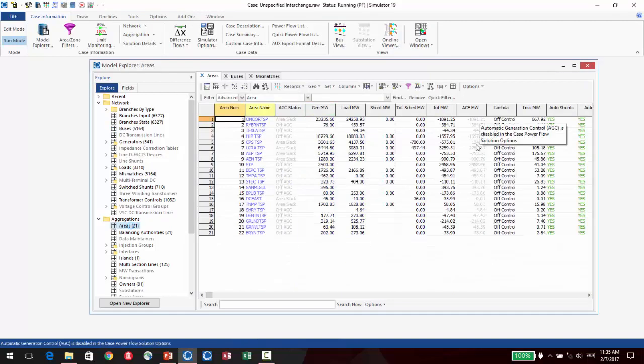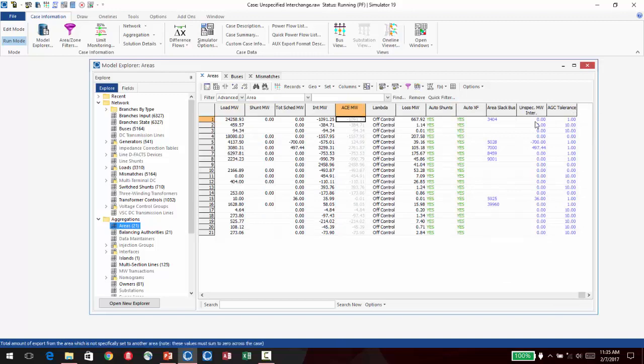Okay, so now if we go look at the area table in the Model Explorer and look at the ACE column, I see something much different in this case. Here, the ACE values are very large. That's an immediate indicator that this case is not solved. On top of that, if I go look at the unspecified interchange over here, I'll notice something about these values.